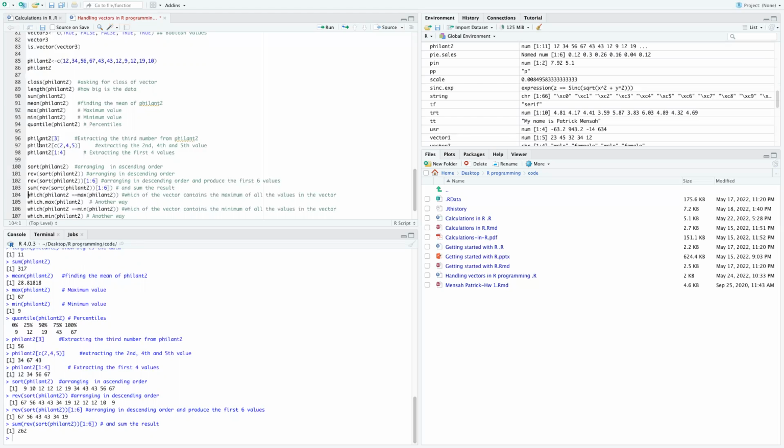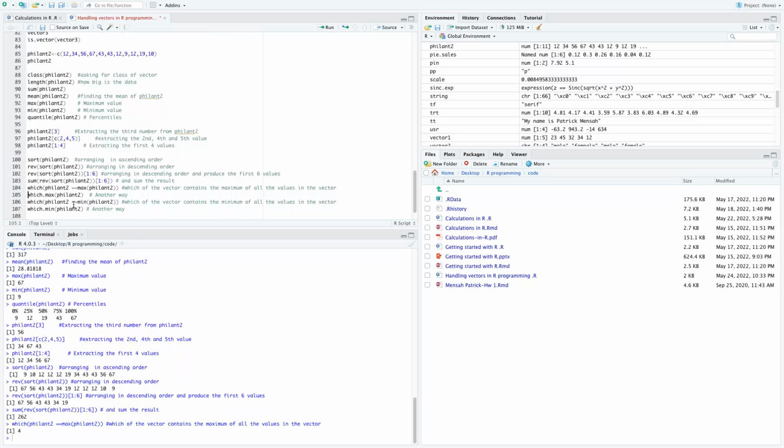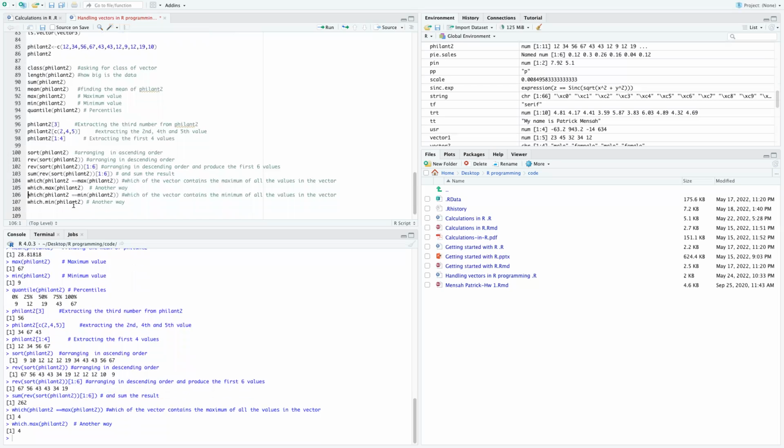Now, if you want to find which of the vectors contain the maximum of all the values in the vector, you can use this code, or you can use this code, but this one looks pretty simple. So let's see whether the 2 codes are going to give us the same thing. It gives you 4. Another way, it also gives you 4.